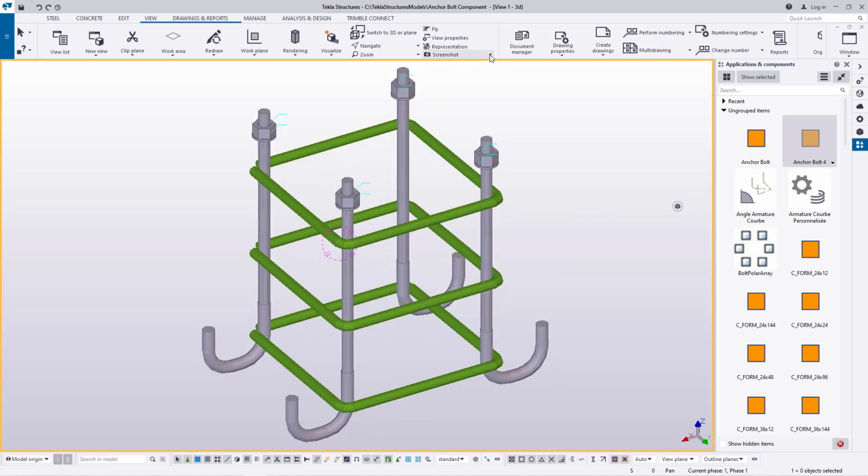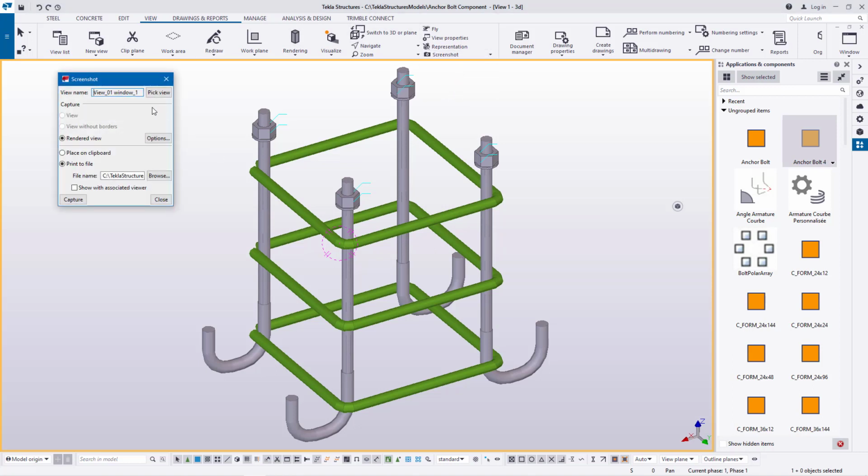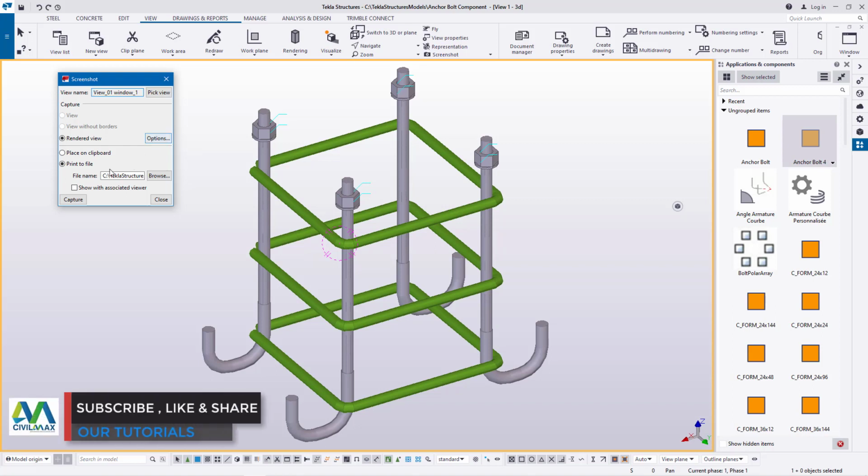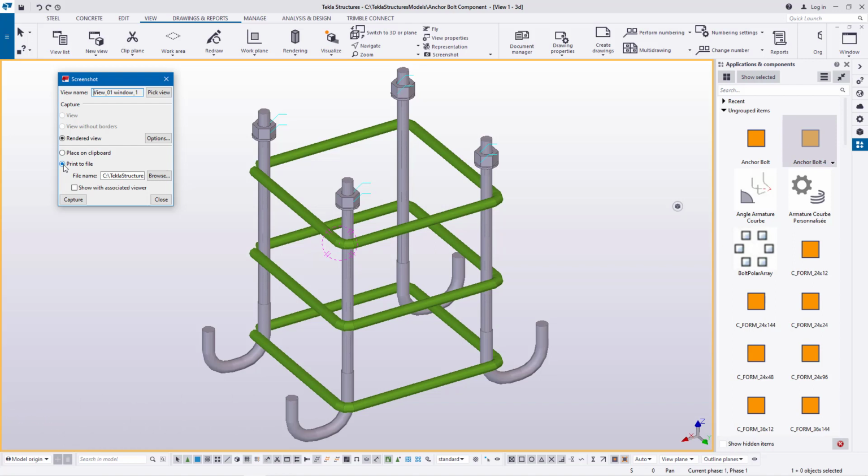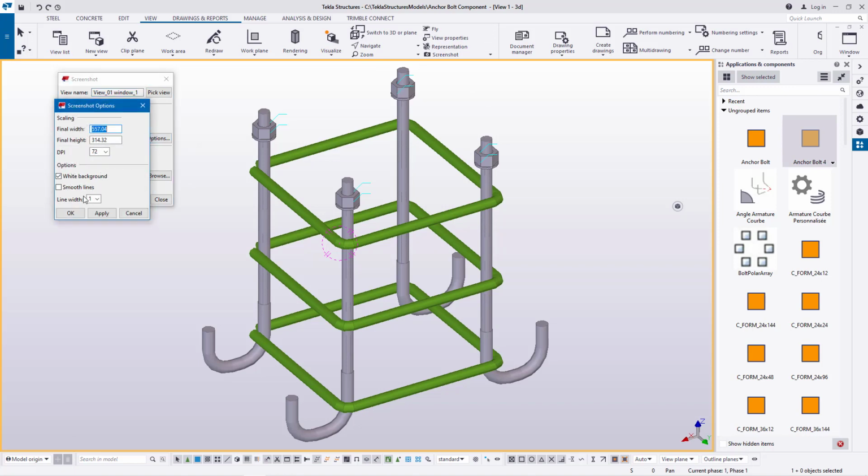So I'll come to screenshot under view, and click screenshot here. So prior to making a screenshot, make sure here is pointing print to file, because printing to file will direct this generated image to the folder of this component. So come to option here and make sure the background is white.